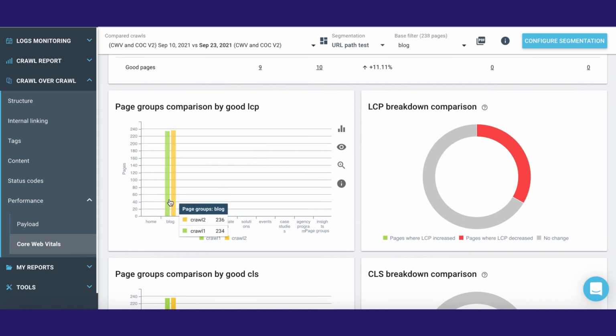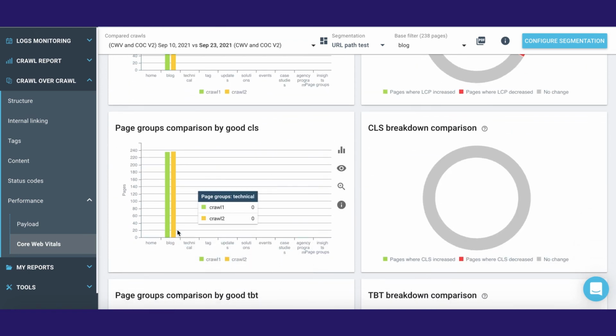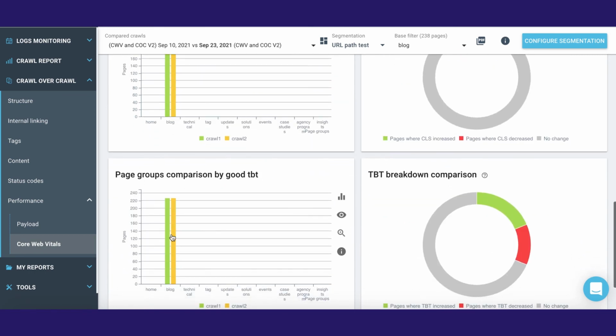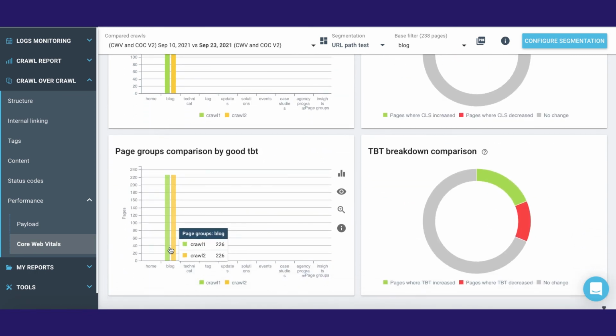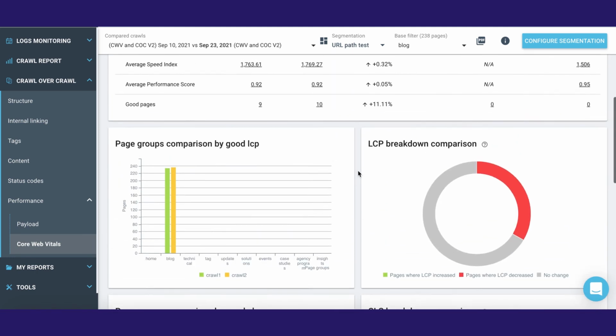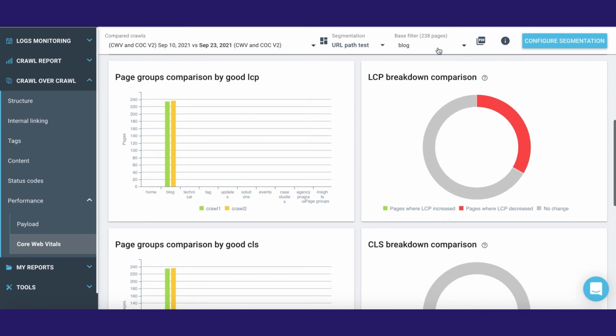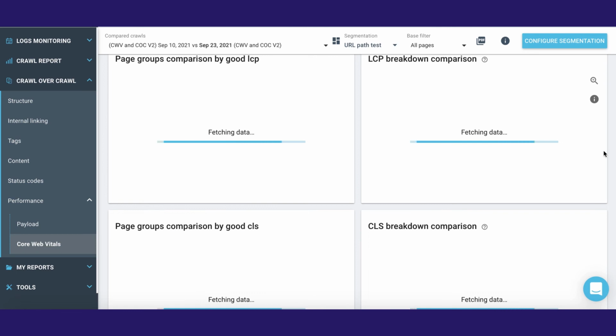And if we look over in Crawl 2, we can now see we have 236 pages that are considered to have good LCP, versus in Crawl 1 we only had 234. And you can do the same again for CLS or even for TBT. For TBT in this case, we're not noticing any changes. Maybe this is something that you're expecting if you haven't made any modifications or corrections. Let's go ahead and change this back to get a closer look at all of the pages.